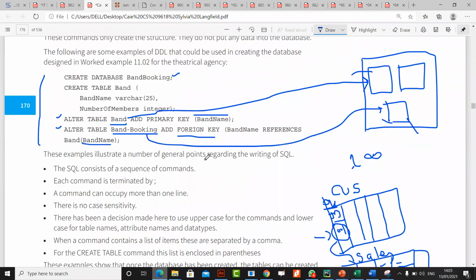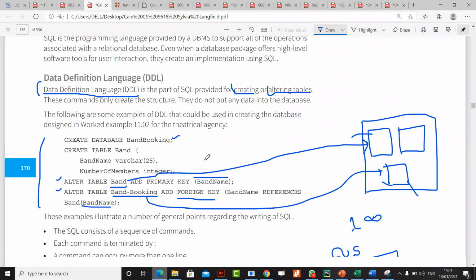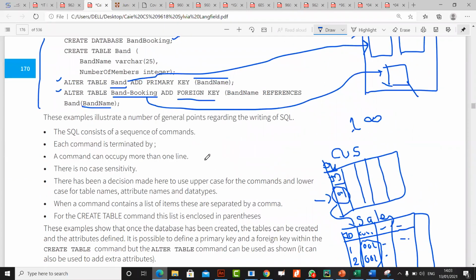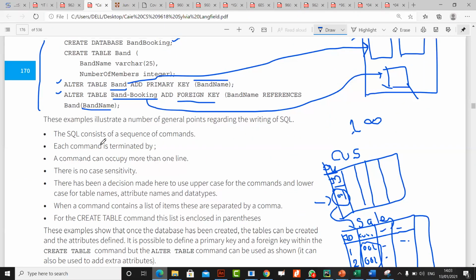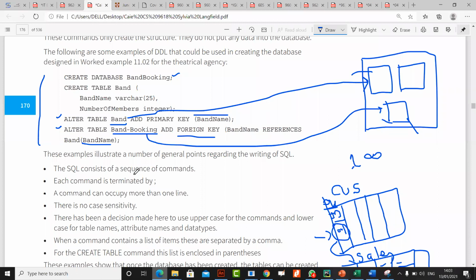Okay, now whenever you have to work with DDL, obviously you have to remember how commands are written. SQL consists of a sequence of commands. Each command is terminated by this, as you can see over here. The command can occupy more than one line. It's fine. You can have them in multiple lines, as you can see over here. There's no case sensitivity.